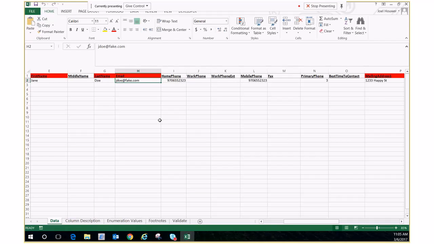But I think probably the most important is going to be the email address, because primarily, what our system is being used for is generally digital or email marketing. So make sure you have an email address in there.